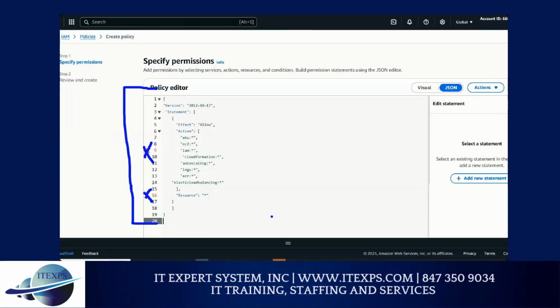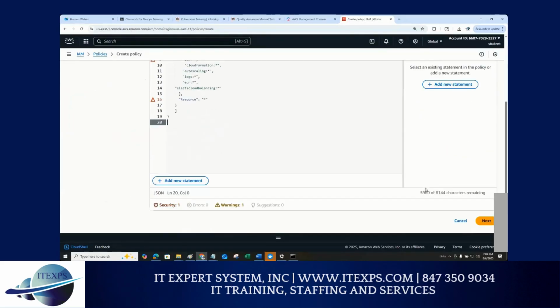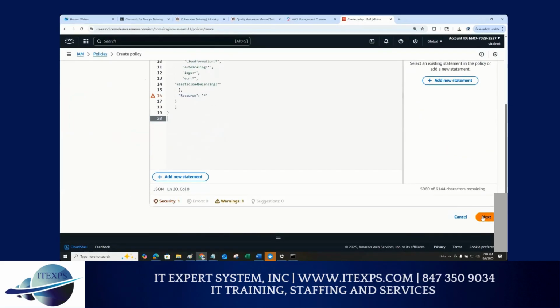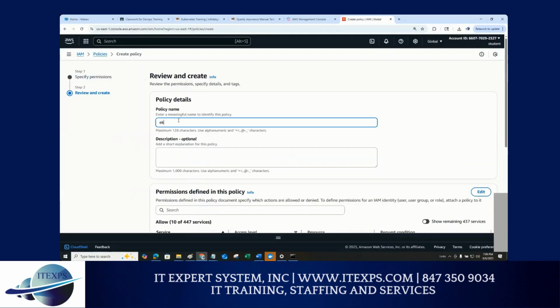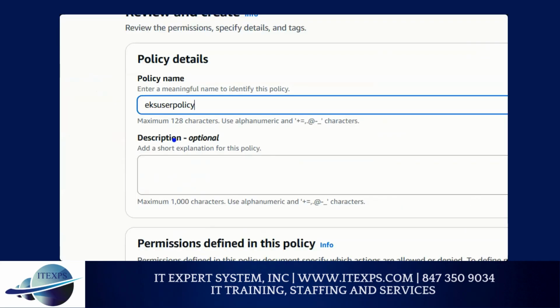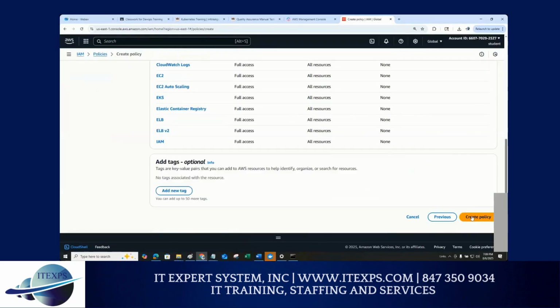Make sense? Please understand this, even the AWS documentation does not explain what policy you need. So it's trial and error you learn, but good news, you will not have any problem. Now, if you scroll down, it's going to say next. And next, it's going to ask for the policy name. So we'll say EKS user policy. You can give any name, but just to keep it easy, EKS user policy. And now you're going to create the policy.